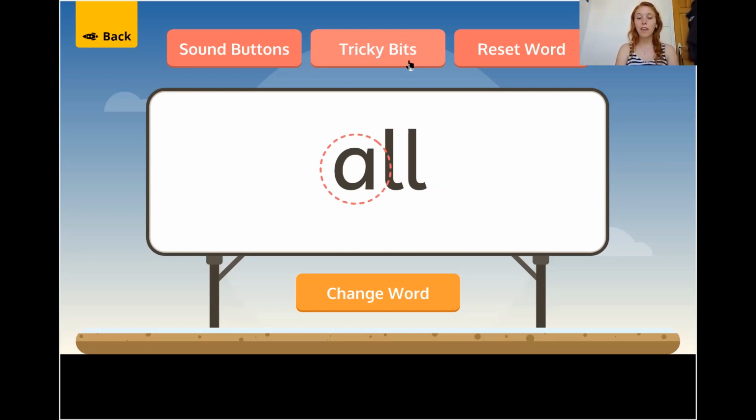Fantastic job. The letter A is the tricky bit because it's not making the sound it usually makes. It usually makes the sound ah, so it would be ah or ow. But no, not in this word. In the word all, the tricky bit is the letter A because it's making the sound all. Okay? All.